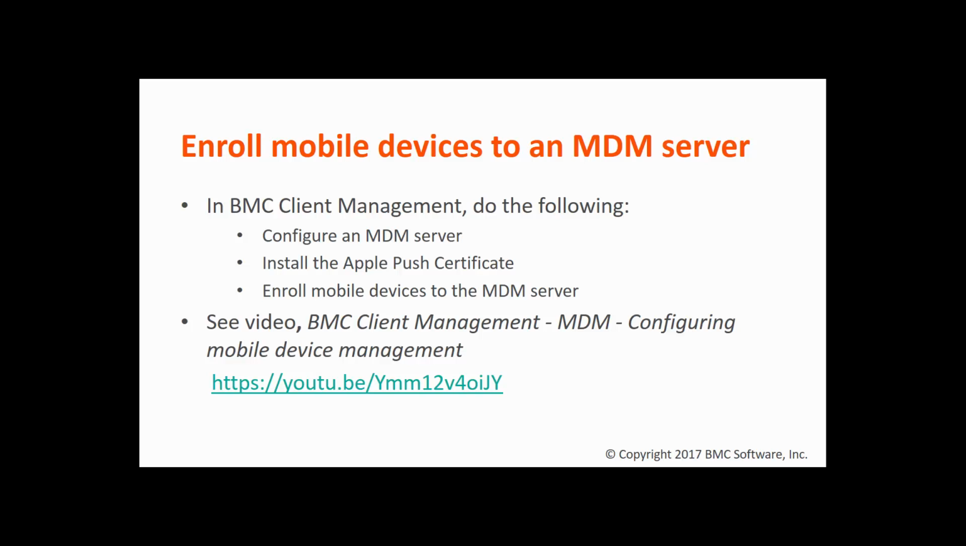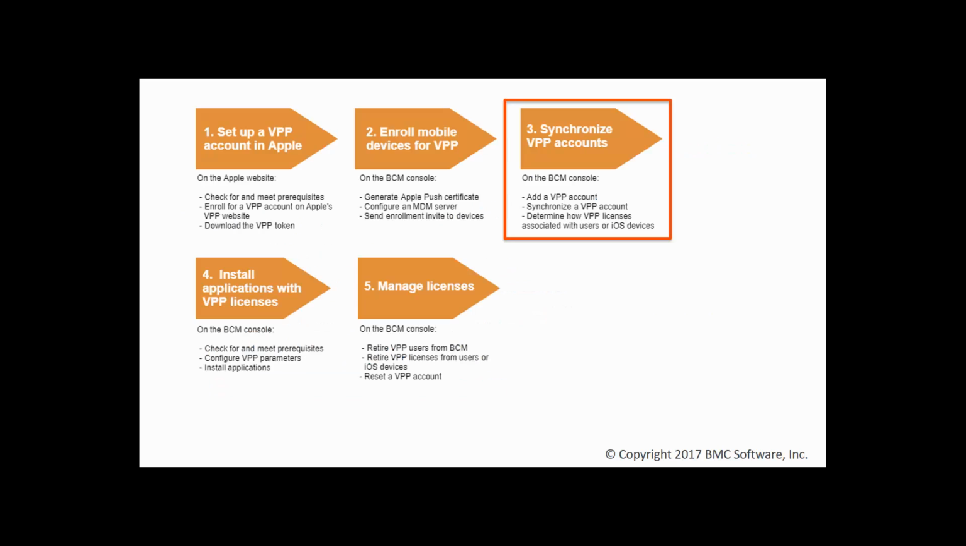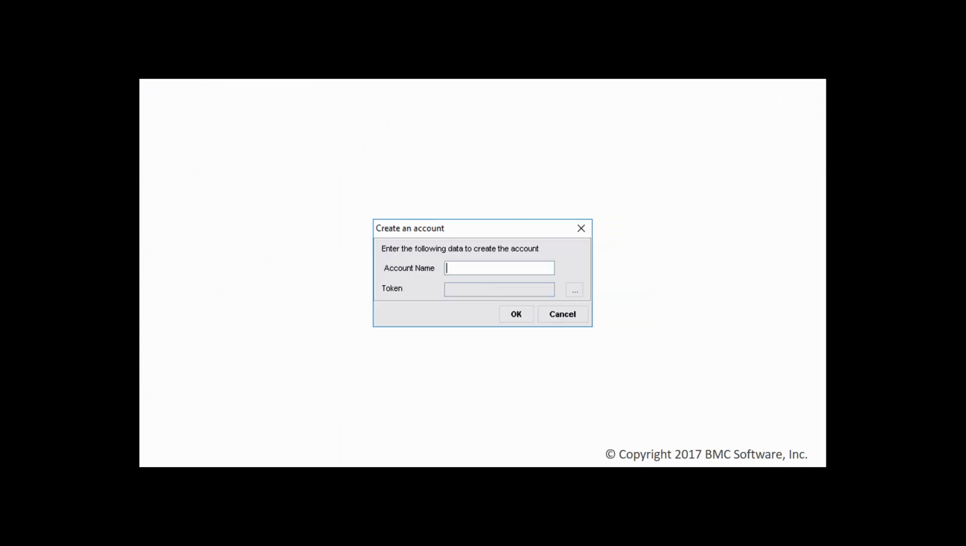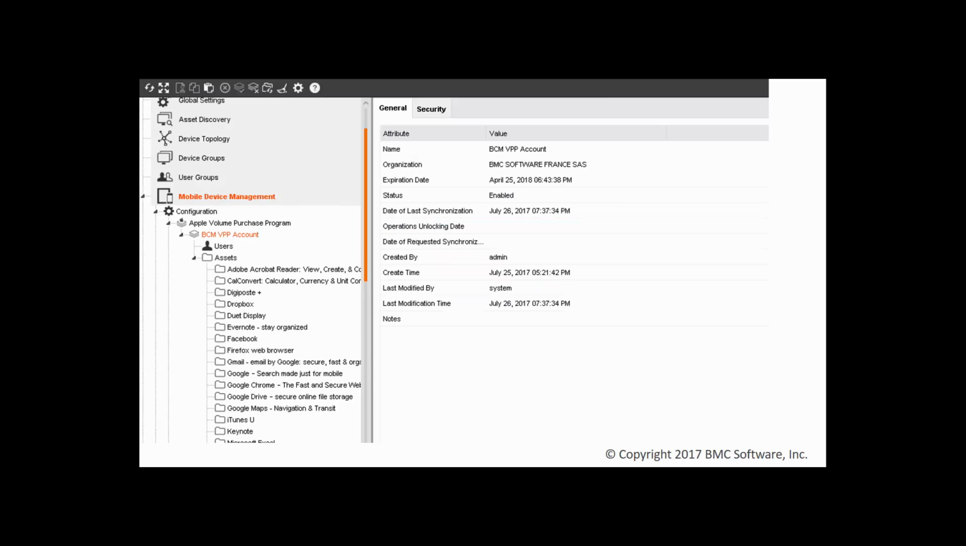The next step in the process is to synchronize the VPP accounts in BMC Client Management console. Under the Mobile Device Management node, go to Apple Volume Purchase Program. Right-click in the window. From the menu options, click Create an Account. Enter the account name and browse to the token that you downloaded from the Apple website and finally click OK. This creates the VPP account under the Apple Volume Purchase Program node. On the Apple Volume Purchase Program node, you can view the newly added VPP account.